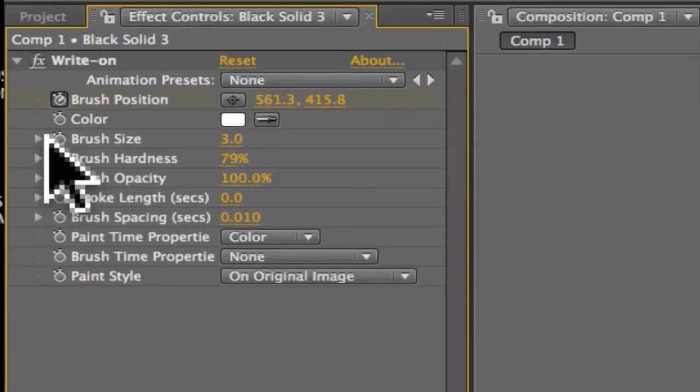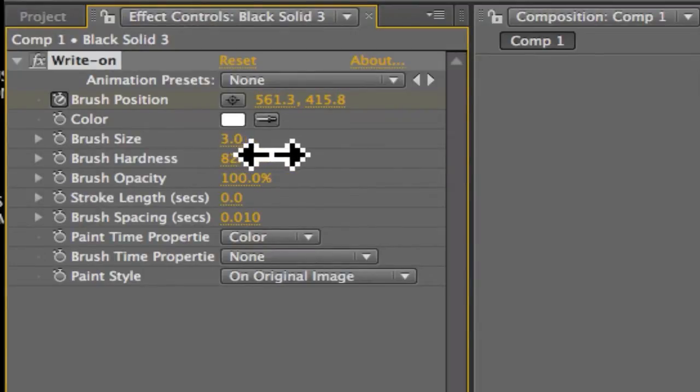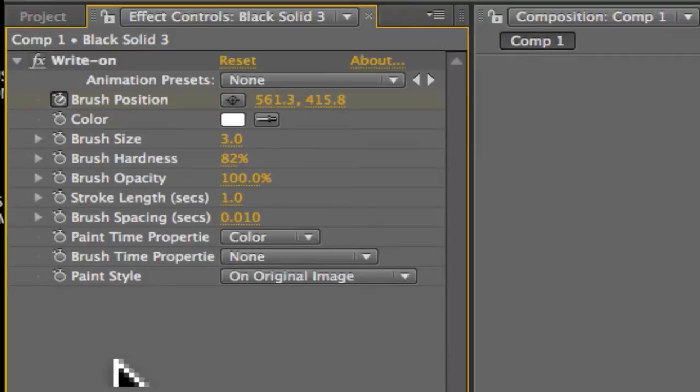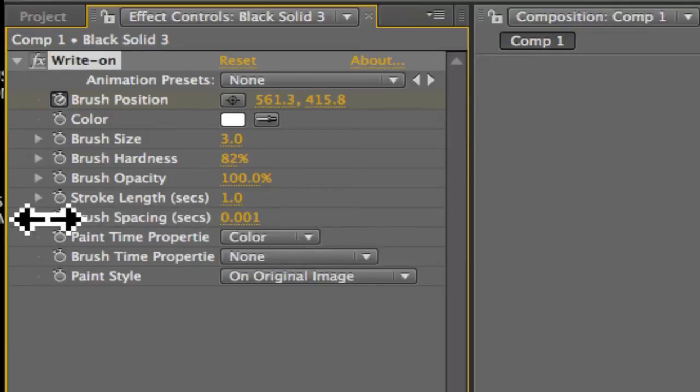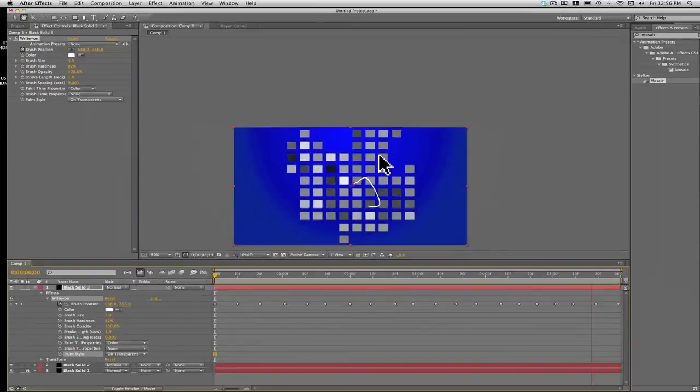Make the brush hardness harder. And then brush opacity, keep it the same. Stroke length, you want to make the stroke length about 1 second. You want to bring the spacing, the distance between the dots of the line, to 0.001, and then make this on transparent. So that's what that looks like.